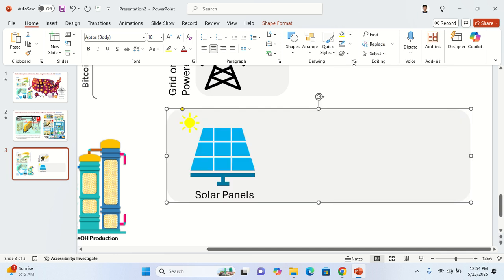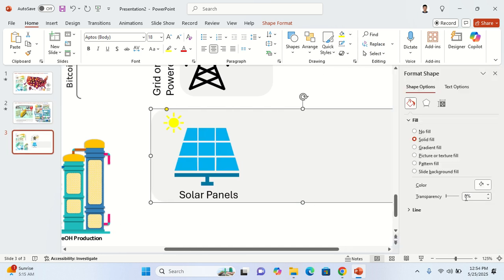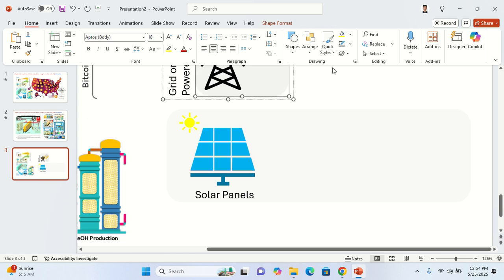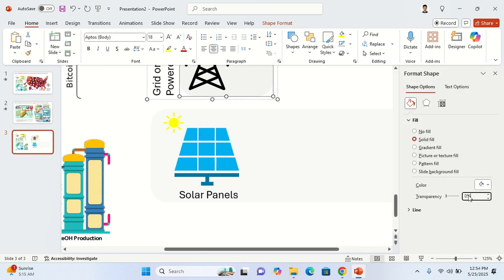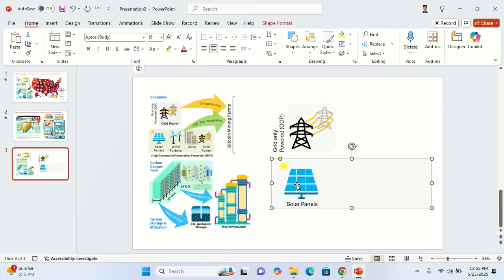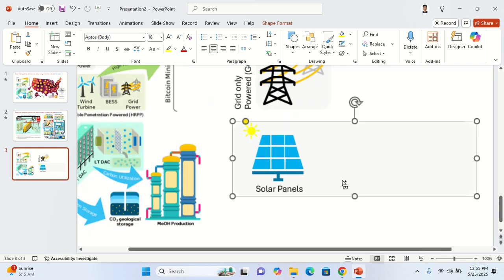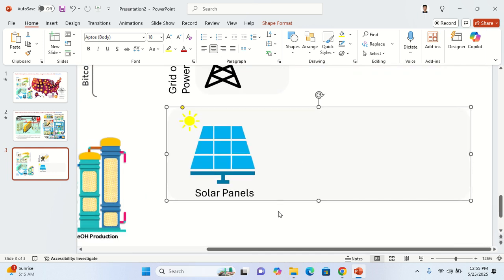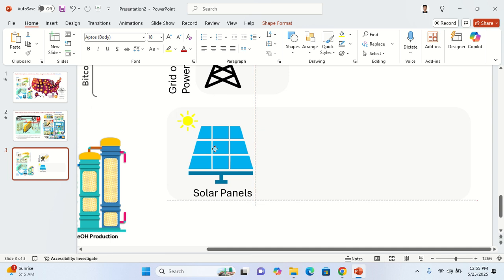Click here, you'll have shape format, solid fill, and you can always reduce the transparency, maybe make it 50% so that it merges well with the background. Now again, do the same thing for this one. Select 50% transparency, and now it gives a cleaner and more vibrant look. You see what difference this makes. It looks better, cleaner, and more presentable.